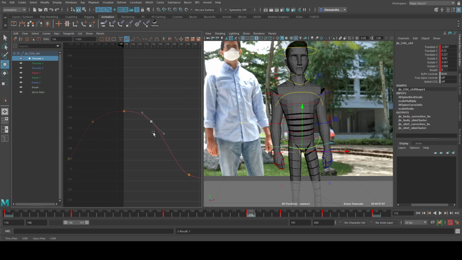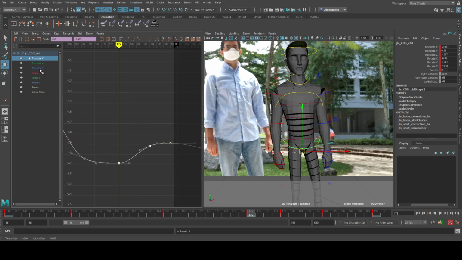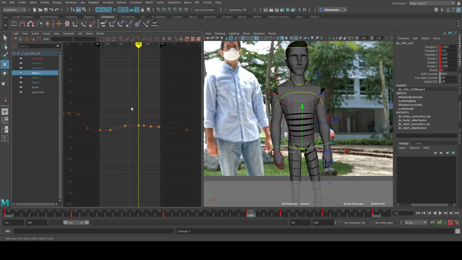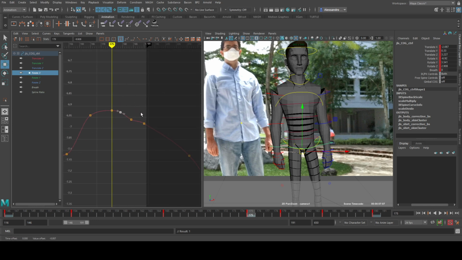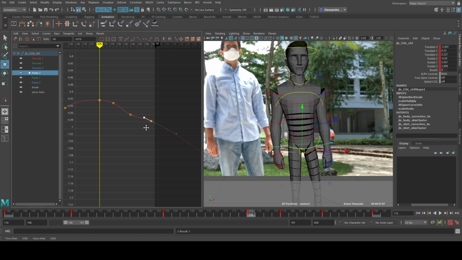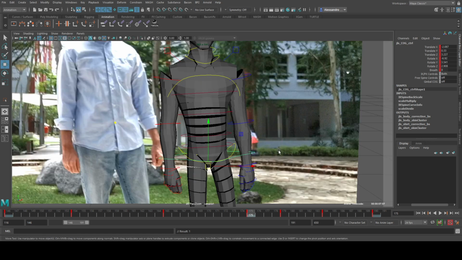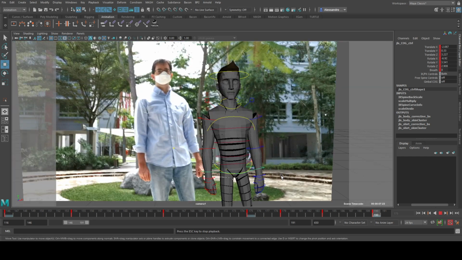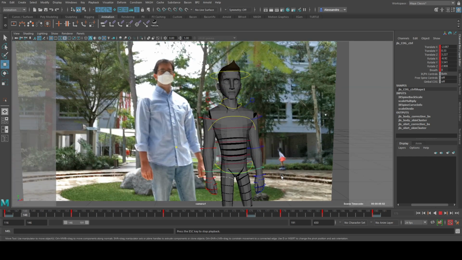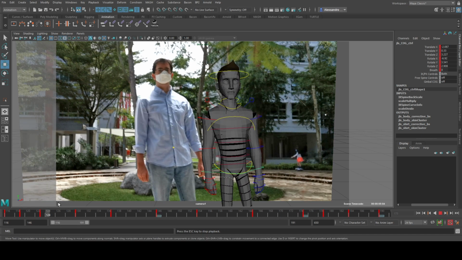Delete keys that are not really necessary, and smooth out this part over here. See? There's a lot of things that still need to be done. Right? And again, we go here and take a look. We zoom out a little bit. We can go from the very beginning as well.